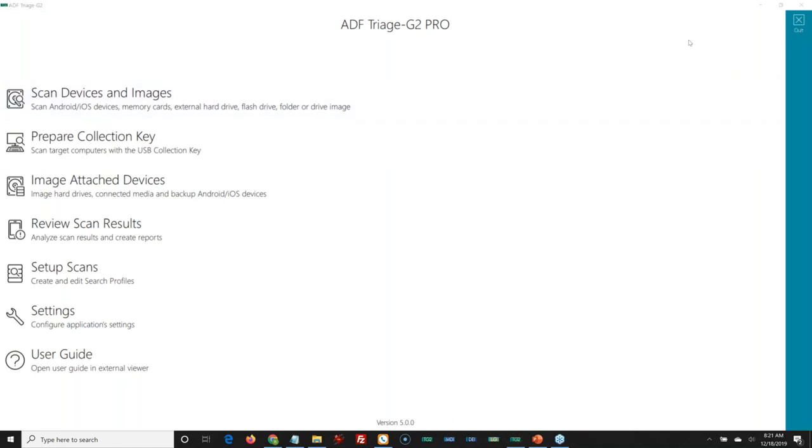So now everybody should be able to see Triage G2 Pro up in the window. You see it here. You'll see the version down the bottom. We're demonstrating version 5, TG2 Pro. All right, so you can see the interface, nice and clean. You can scan devices and images. This is where we go.